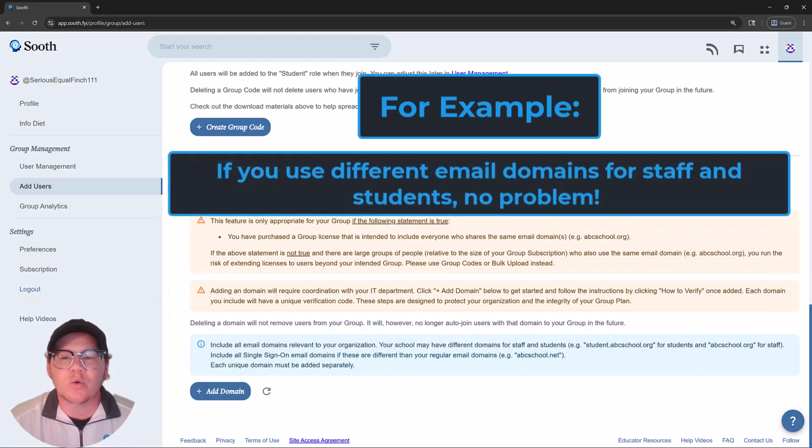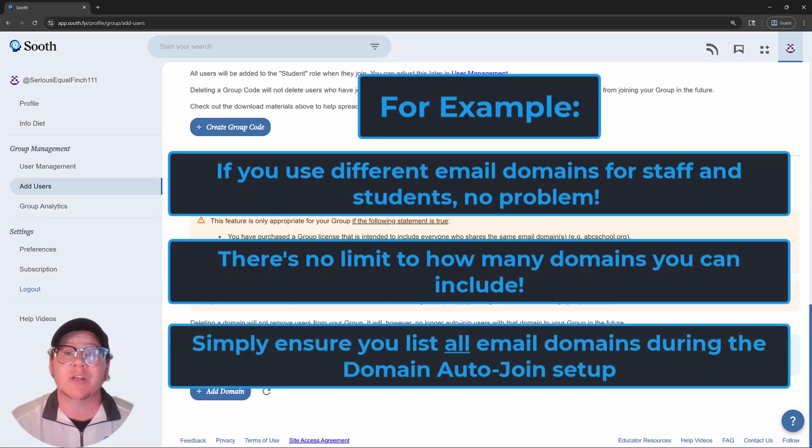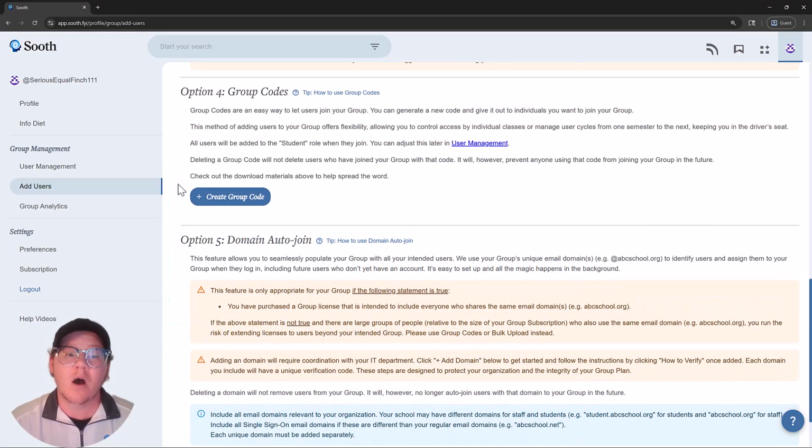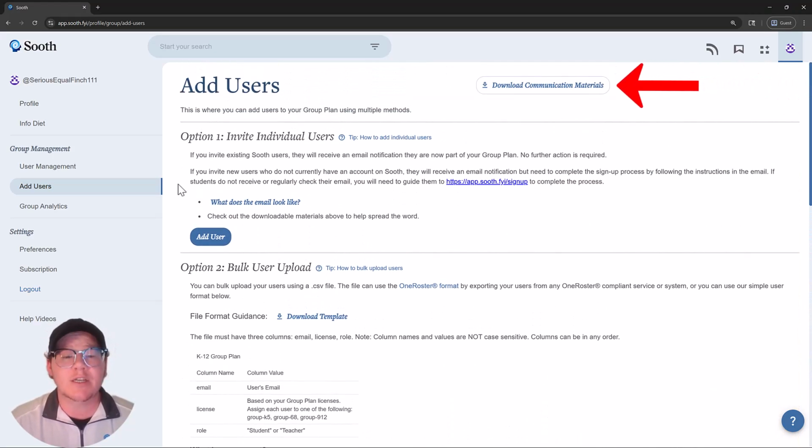If your district or school uses different domains for staff and students, then that's no problem. There is no limit to how many domains you can include in your group, as long as you list them all during the Domain Auto Join setup. Also, Sooth makes it easy for group admins to spread the word. Just click the Download Communication Materials button at the top of the screen, and you'll get access to ready-to-use resources designed to help you share Sooth with your intended users.